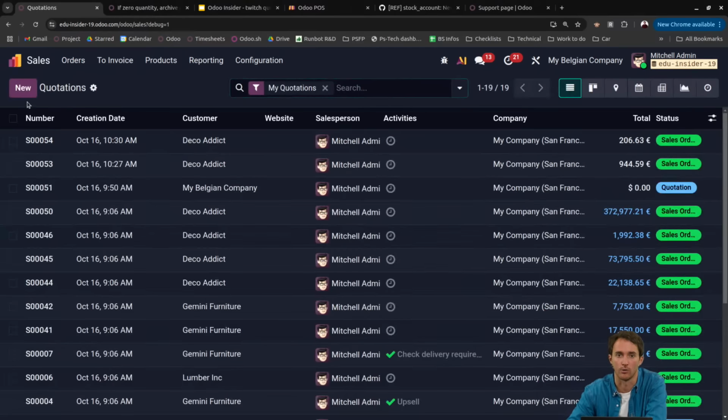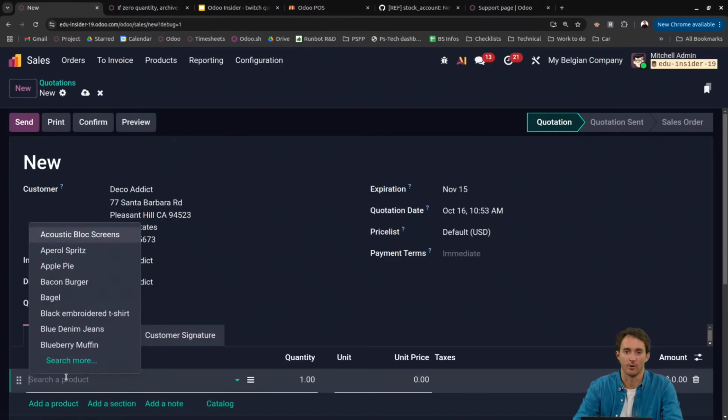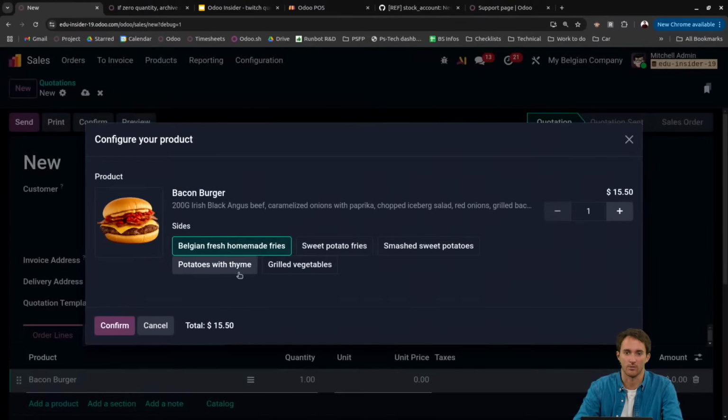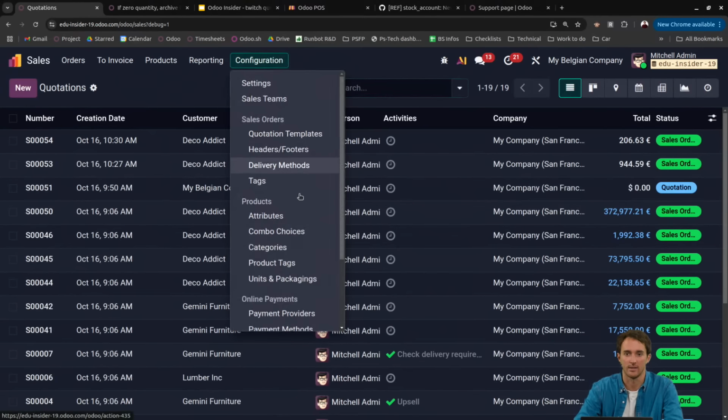But now, if I want to sell some bacon burger to that customer, I can decide to sell it. Actually, I cannot. That's funny. Let's see why. Why can't I select it?